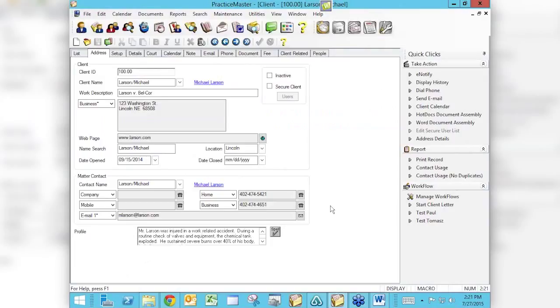Leanne tells me that we have a question. Yes, the question is, how much customization is involved in setting up document assembly capability, and how much work will be needed down the road when upgrading to a new version of PracticeMaster?